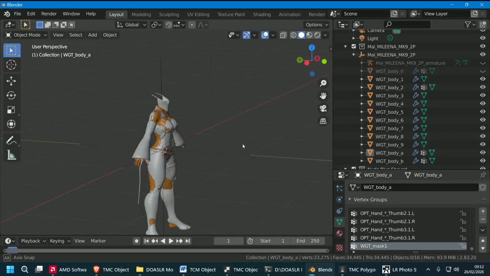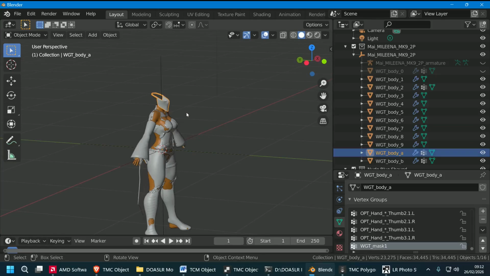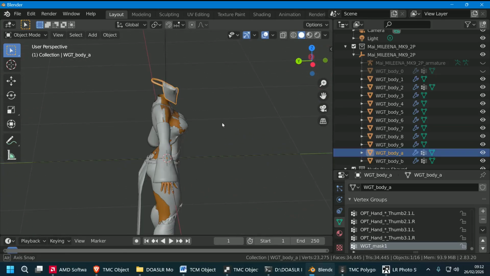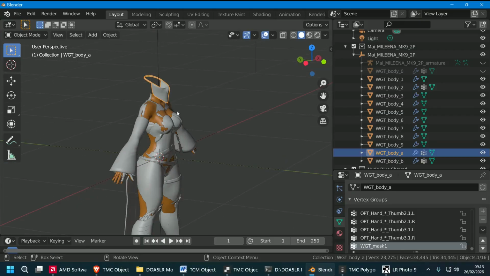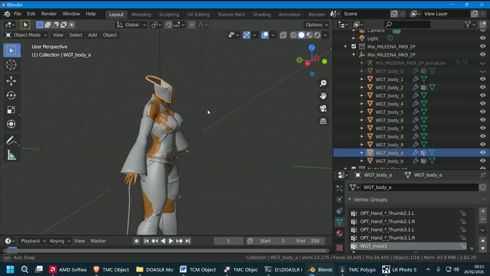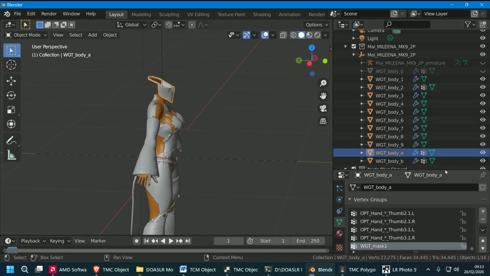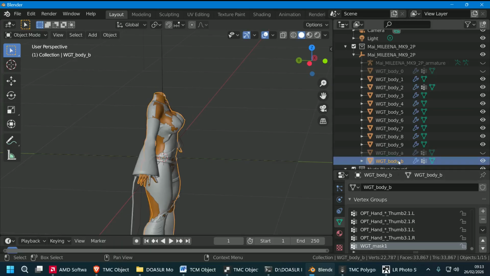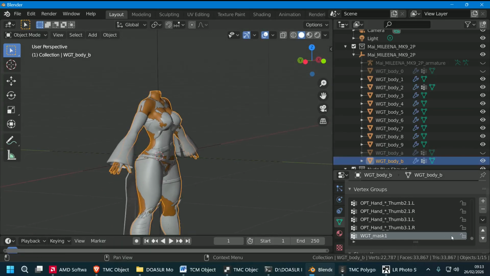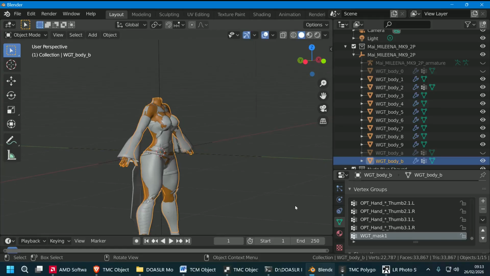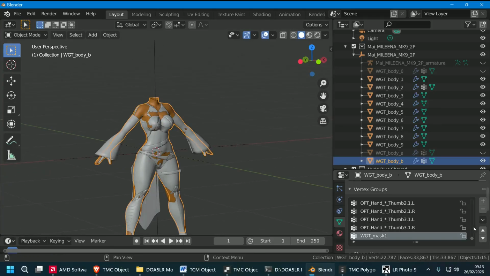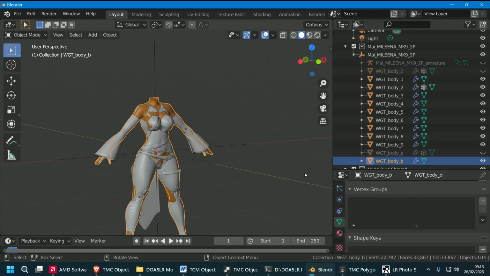Okay, so the mask is something that I will have to do later because I deleted the original mask. That was a mistake here. I should have left the original mask so we could transfer weight to the mask here. So yeah, sorry for that mistake. Let's get the body. Oops.